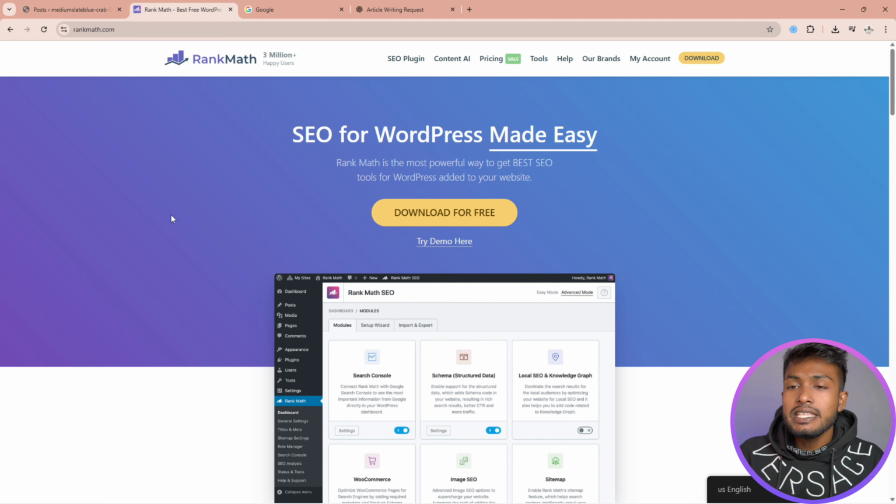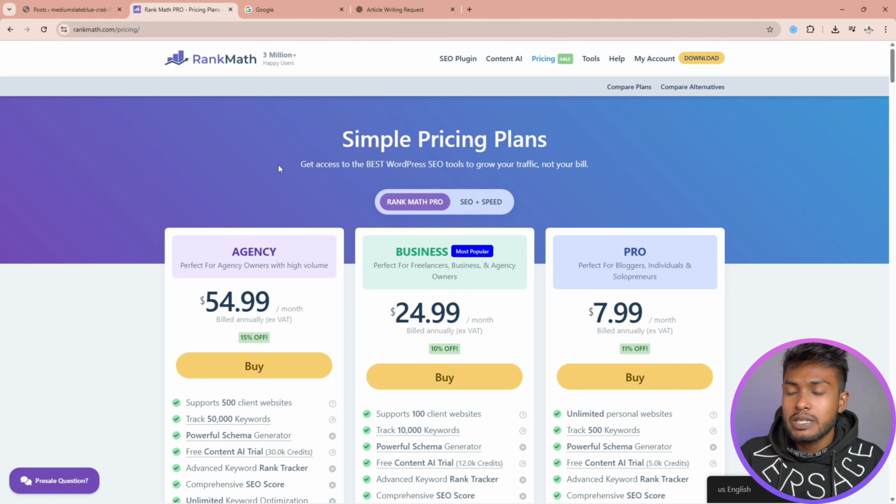At the beginning, you need to click the link in the video description. Then you'll land on this page. After coming to this page, you need to click on the Download for Free button. Then the Rank Math pricing plan page will open.